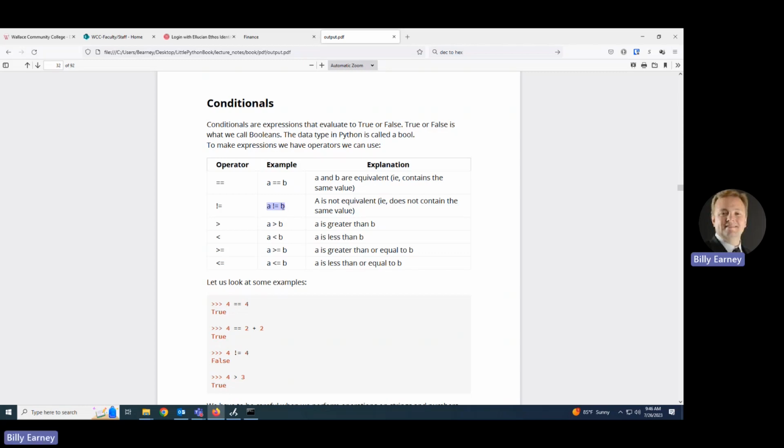It is important which side, which order you put these. You can't say equals and then the exclamation point. You've got to say exclamation point equals. If you put equals exclamation point, you're going to get an error, a syntax error. So the exclamation point has to be to the left of the equal sign. And so this checks to see if A is not equal to B, and that'll evaluate true or false.